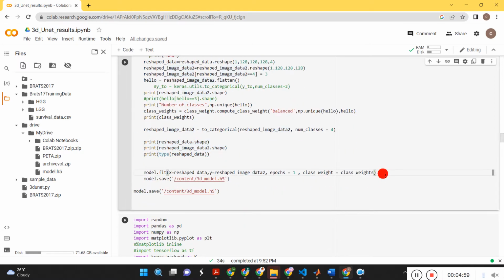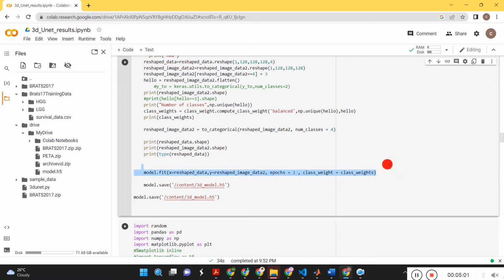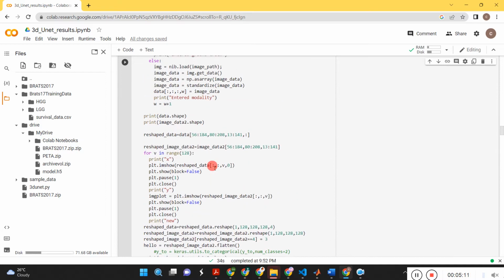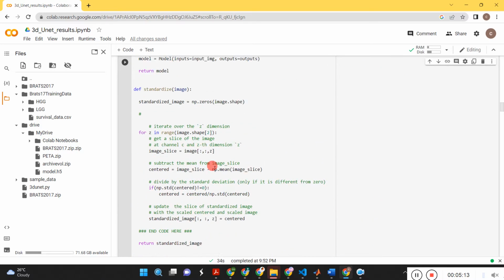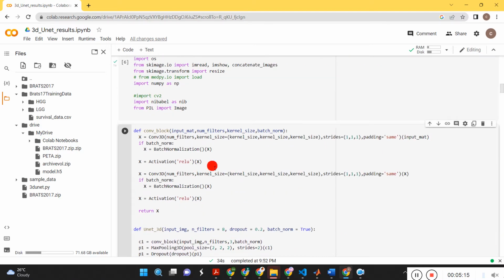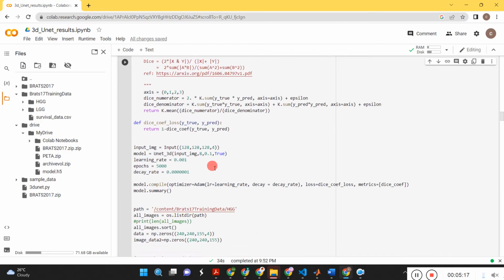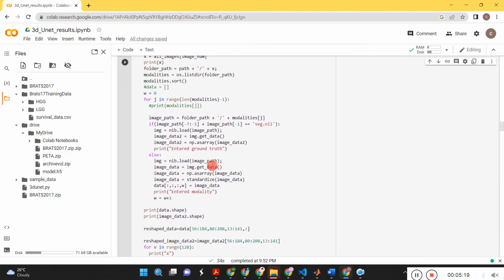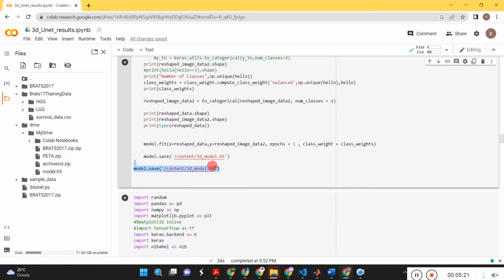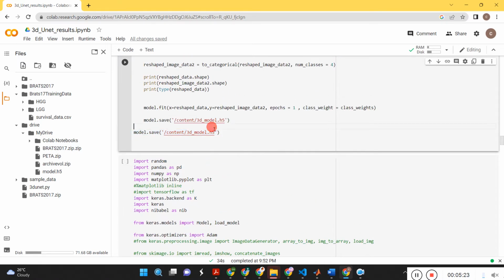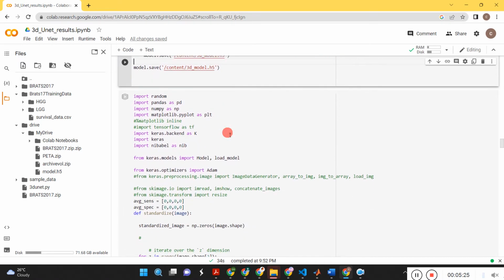Now we are going to train the data here. Once we train the data, we can save the model, and once we save the model, we can load it here. Just saving the model here. So this is the architecture of 3D U-Net and how we are feeding the data. Training takes too much time, so I'm not training here. I already trained it, and I'm just testing.